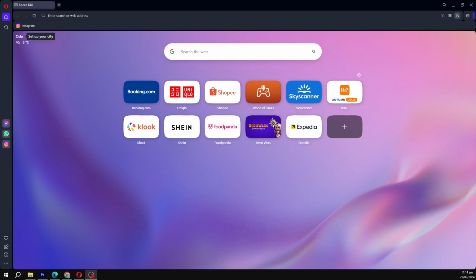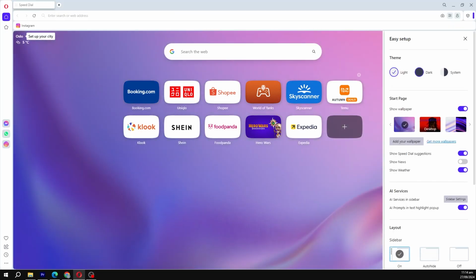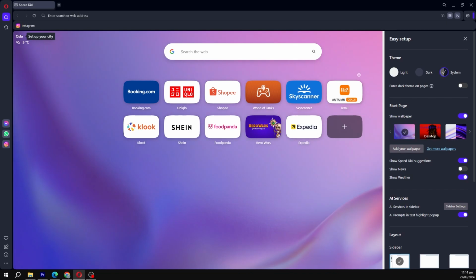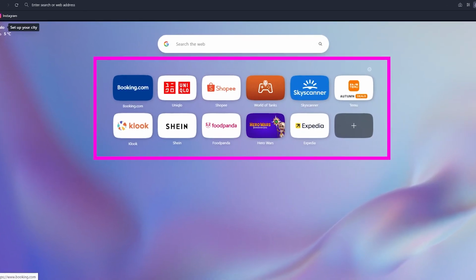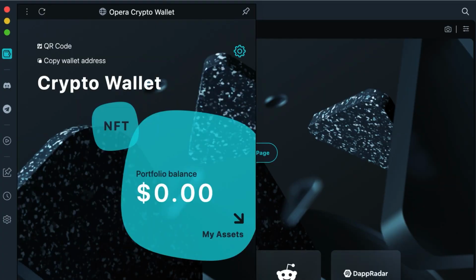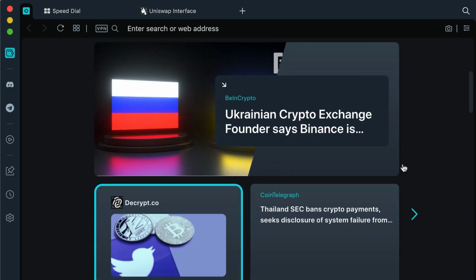Customization is another area where Opera shines. You can tweak the look and feel of the browser with different themes, wallpapers, and layout options to suit your style. Features like Speed Dial keep your favorite websites just a click away, and the built-in crypto wallet lets you make secure crypto transactions directly in your browser.